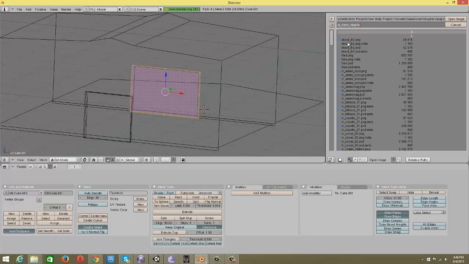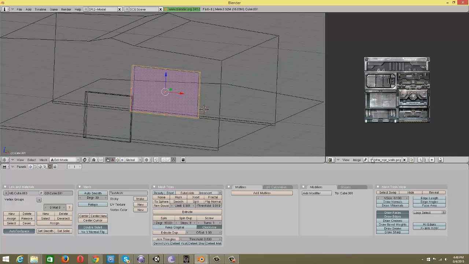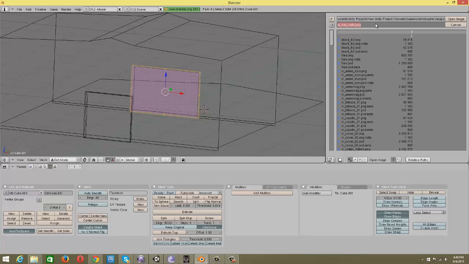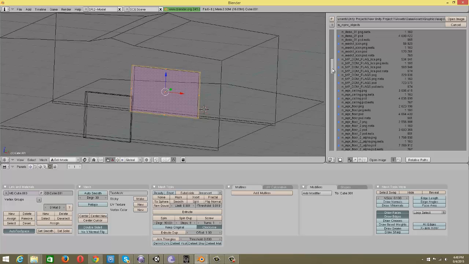Open it. We're going to paste the name of it there. .png. That was, let's see, objects. Okay, so I didn't import it. Let's see. We have floor, floor, floor.